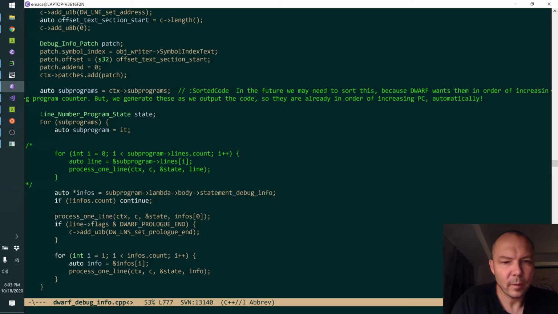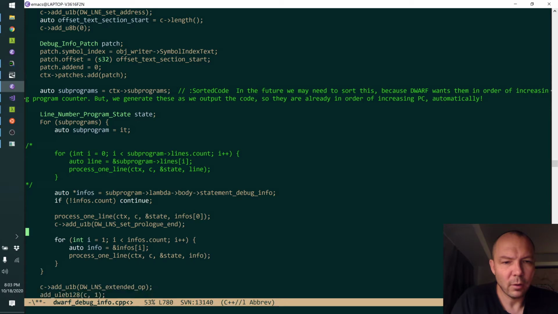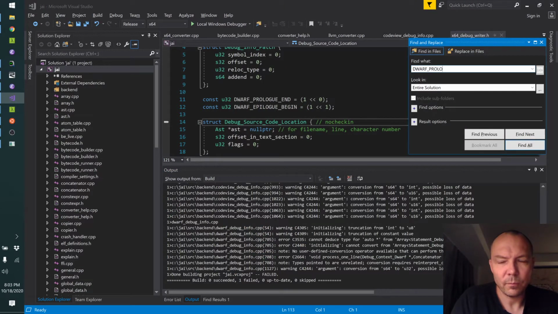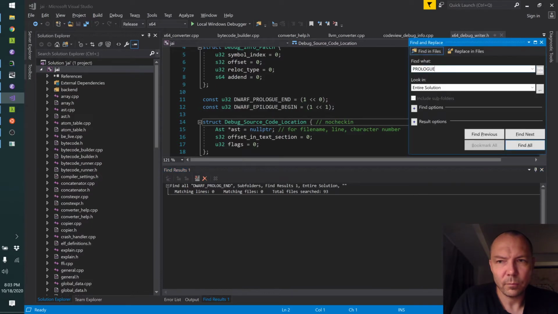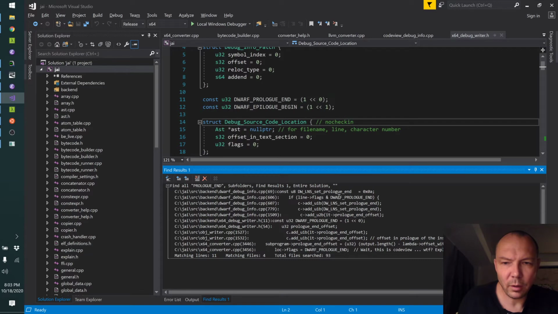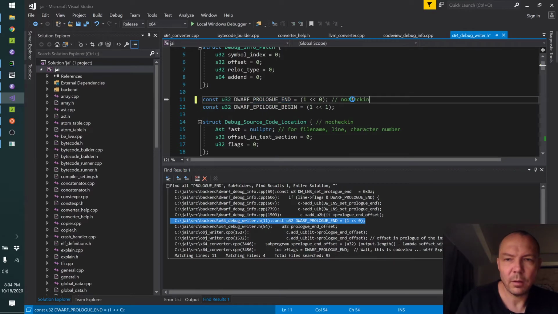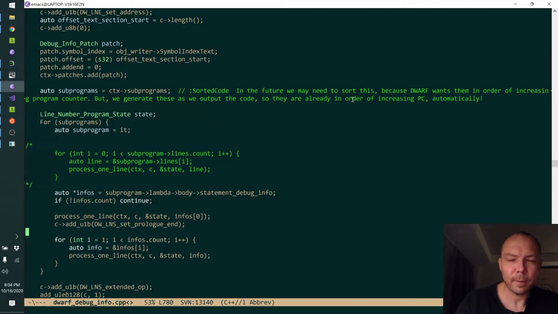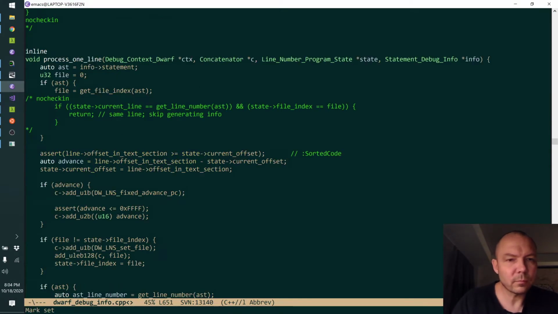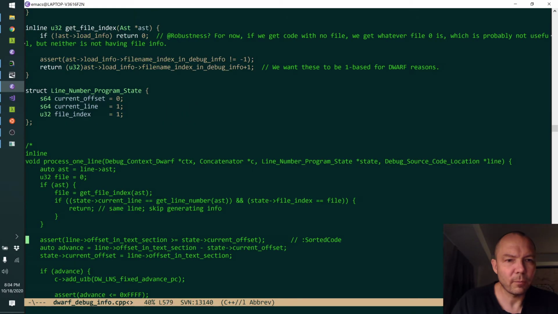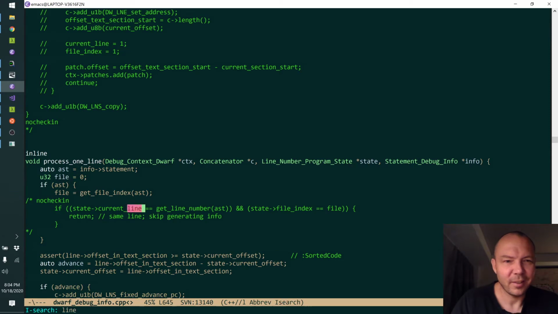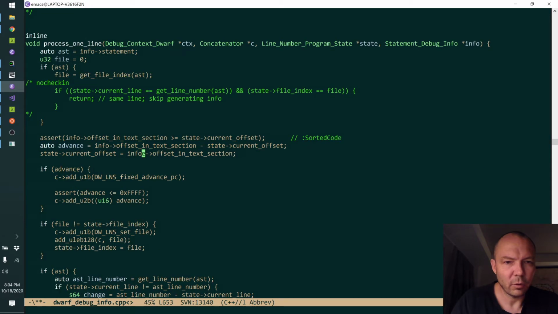All right. And then we get rid of dwarf prologue end, which is a flag that we will no longer need. So we're going to no check in these. What do you mean line? Where'd that come from? Oh, it was called line. Duh. Line. So this is info, info, info, line.